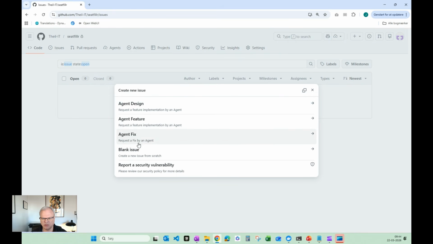The repo comes with some templates that you can use. You don't have to. You can just create any issue. As long as it's assigned to an agent, they will pick it up. But I do have a design template, a feature template, and a fixed template.